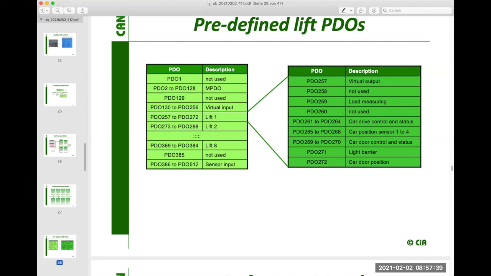This is a scheme for that. As you can see for Lift 1, we have a limited number of PDOs available, PDO 257 to PDO 272, but it is sufficient for every virtual device information submitted within this small network, or even between the segments. So as you can see on the right side, these are the PDOs that Lift application one can use for various purposes.